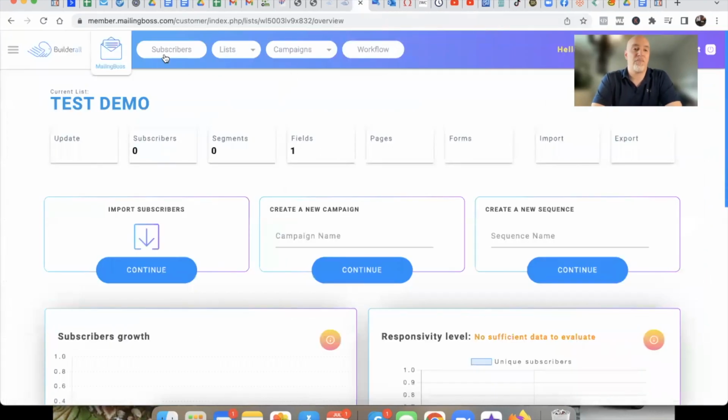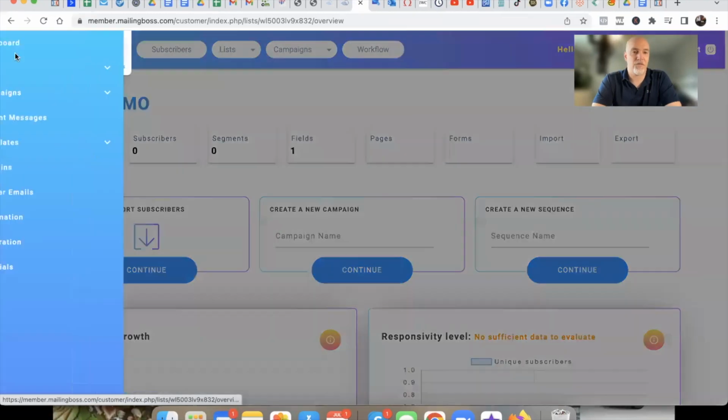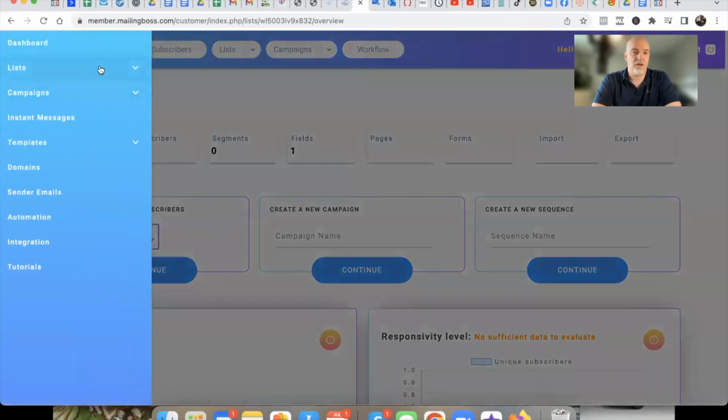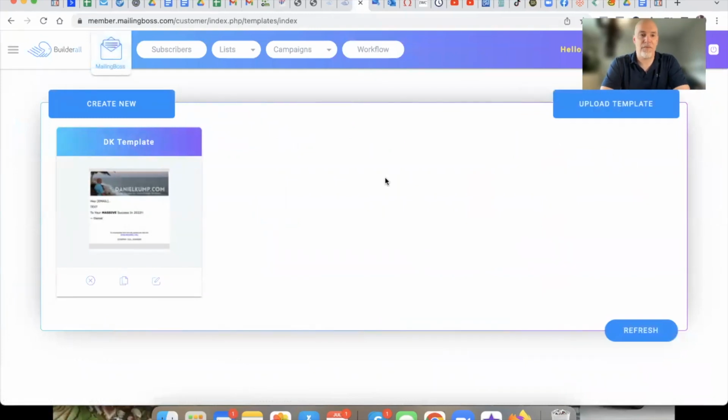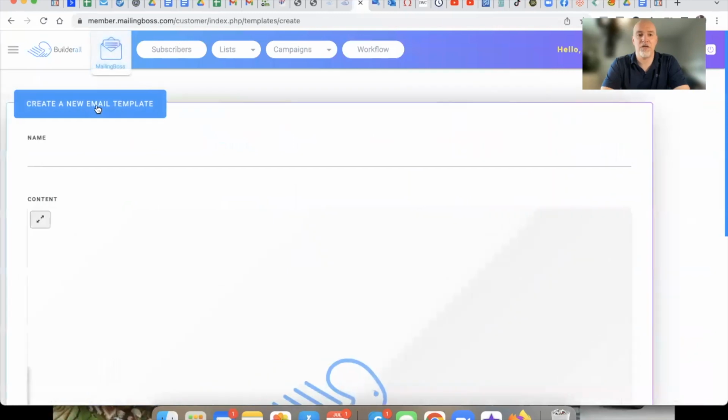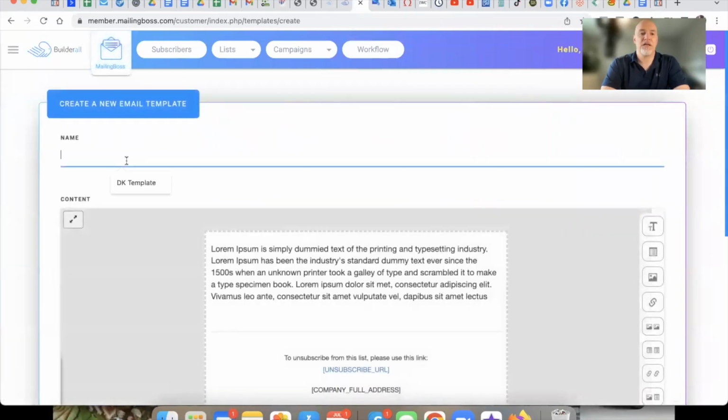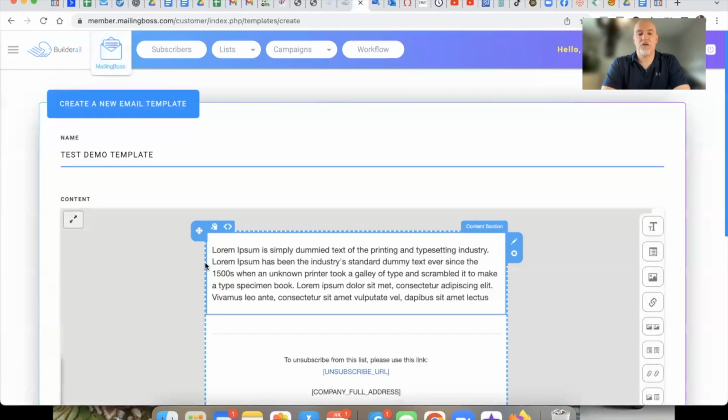So from your main MailingBoss area here, you're going to hit the three bars over here. You're going to go to where it says templates, and you're going to go to my templates. Boom. As you can see right here, I already have a template, but we're going to create a template from scratch. So we're just going to hit create new. Really simple. And again, we'll call this test demo template.